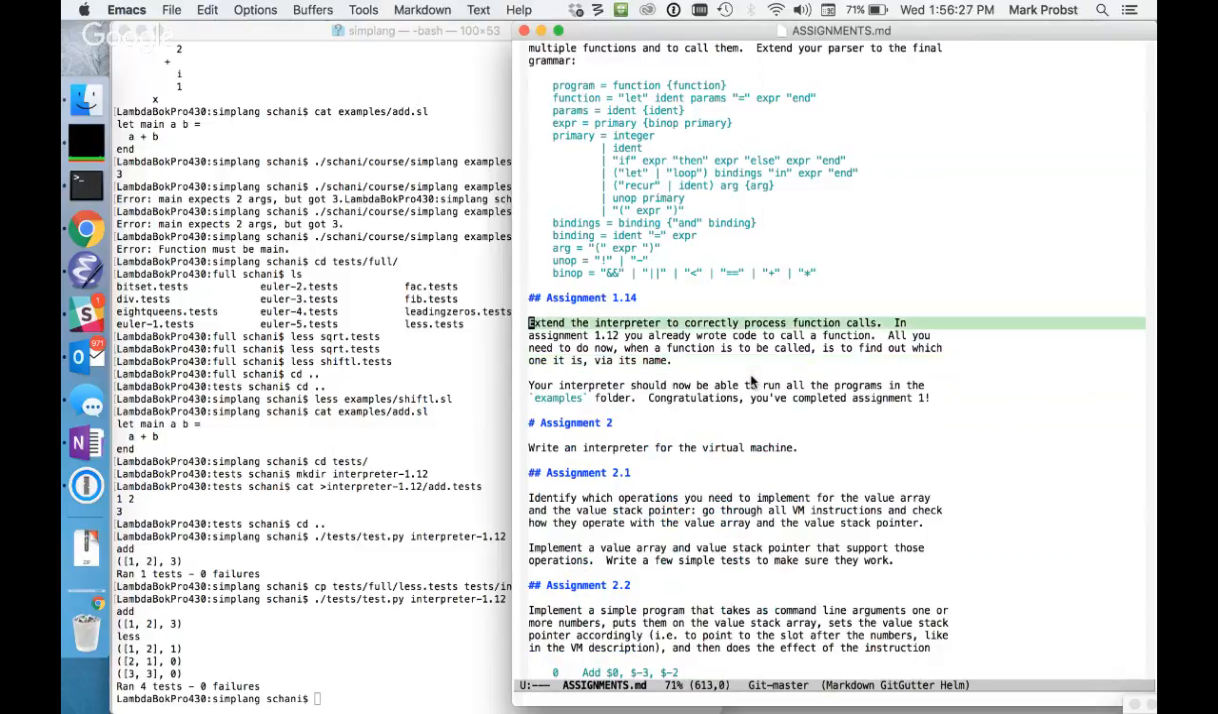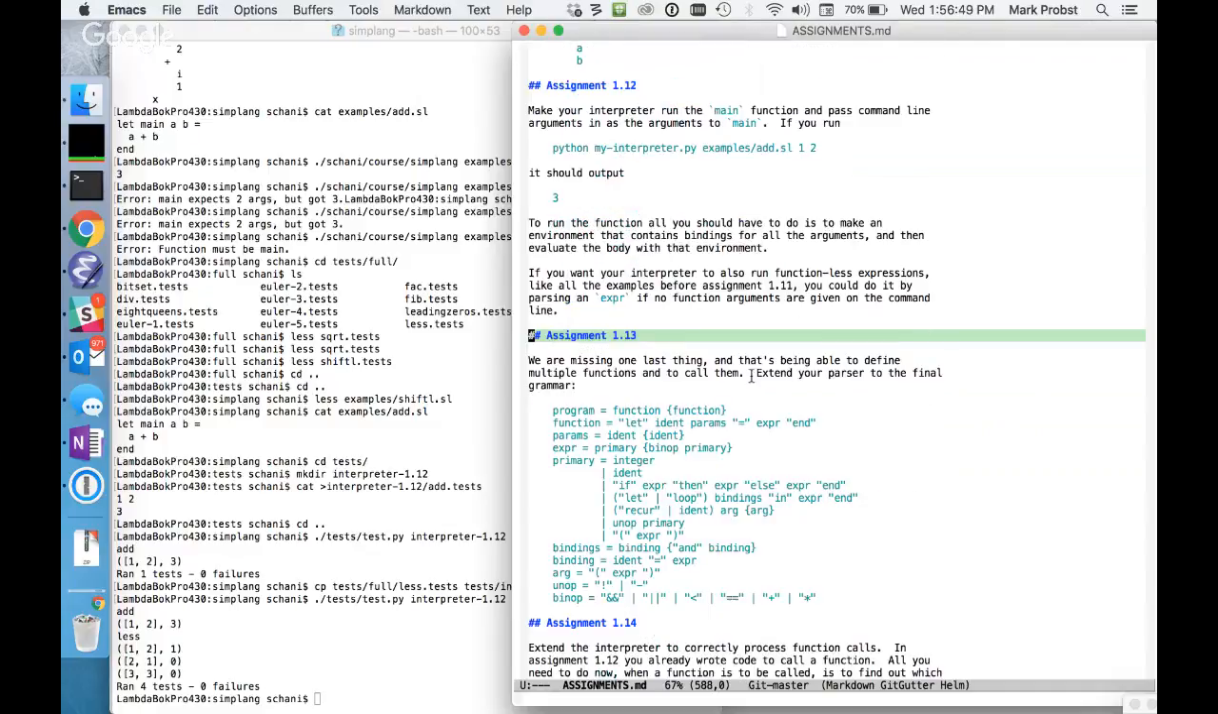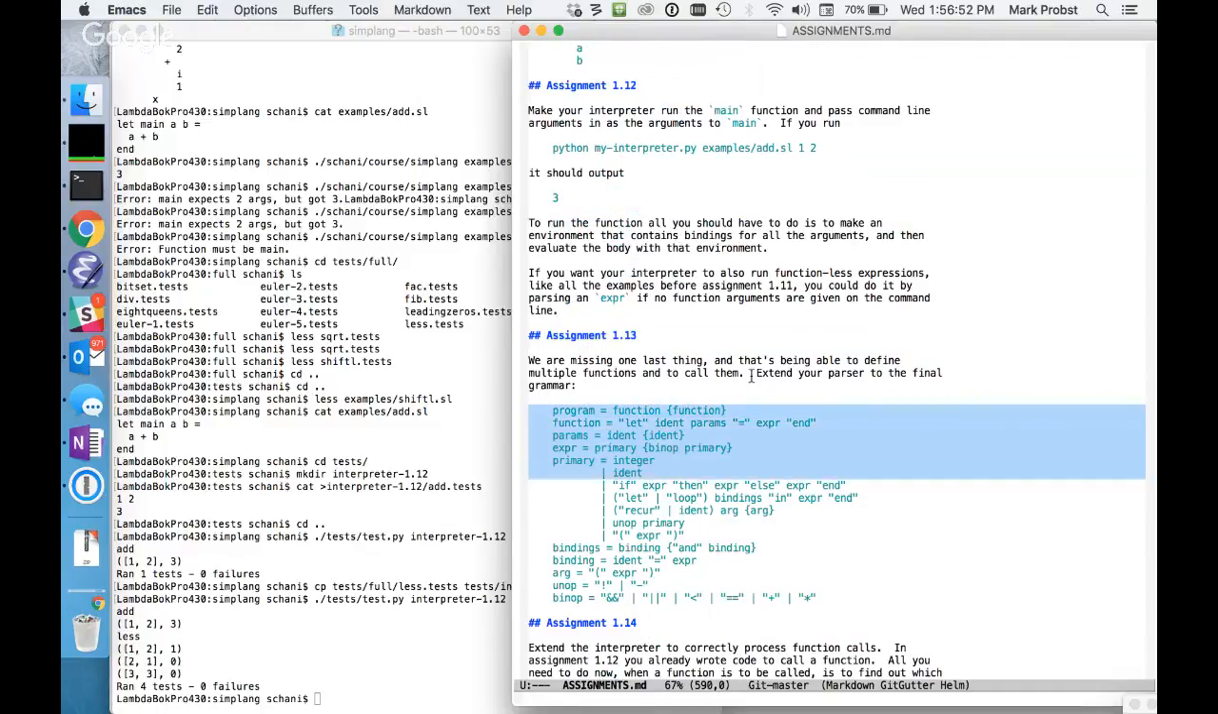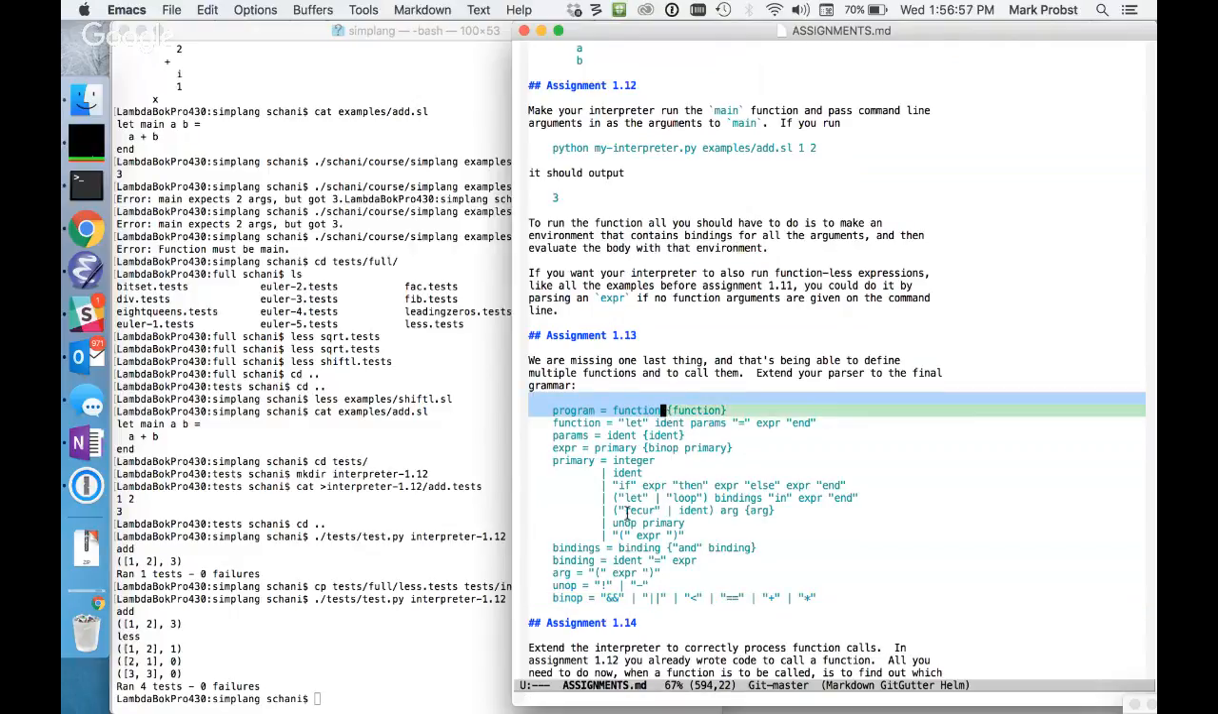And in assignment 114, you'll have to extend the interpreter to actually make those function calls do something. And doing something means calling the functions and returning the results. But this part is really, really easy if you have this part. And this part is not difficult because you already have the code to parse an individual function. You already have the code to parse a recur. And parsing a function call is the same, except that it's an identifier.